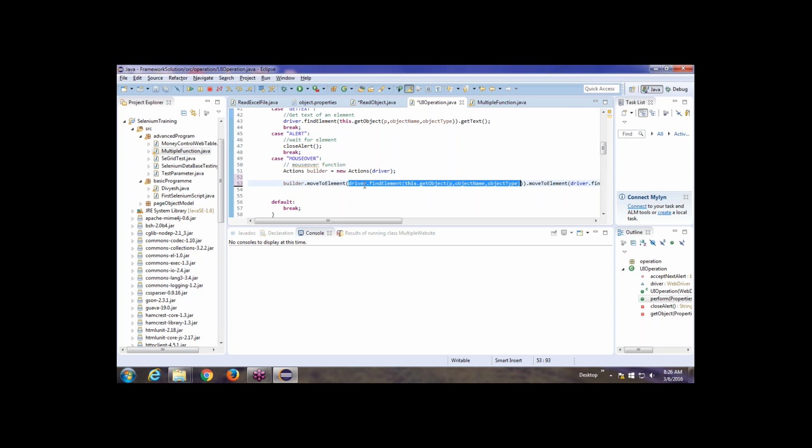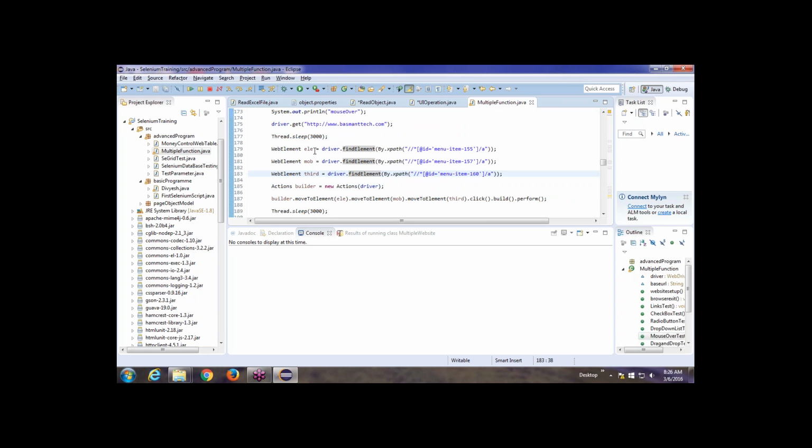First, we define this driver dot find. See, in this example you can look it out. This example is our mouse over. First mouse over is for the first element, this is for the second element, and this is for the third element. So we can define this in our object file as well, right? Yes, you are defining this element into your object file.